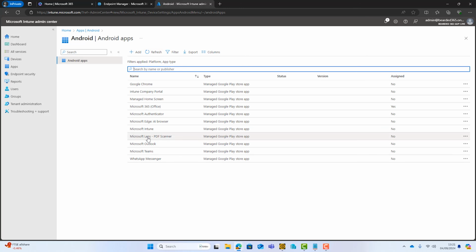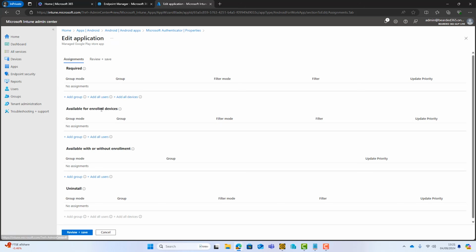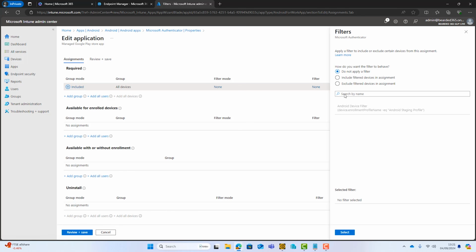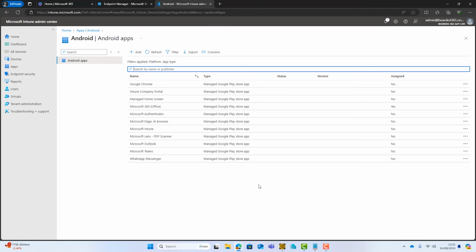Let's just do that again. So I'll go to Authenticator. We'll go to Properties, and I will click on Required, Add All Devices, Filter, Include the filter, click on Select, Review and Save, Save. I'll do that for a few more of the applications, and I'll come back to the video. Okay, you can now see that lots of these applications are now assigned.